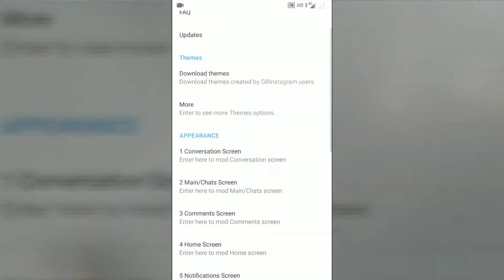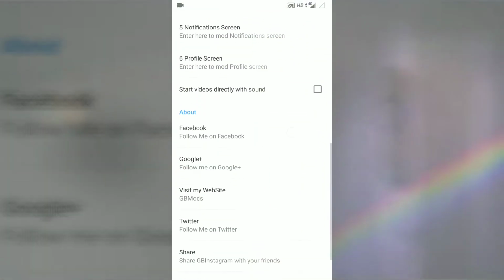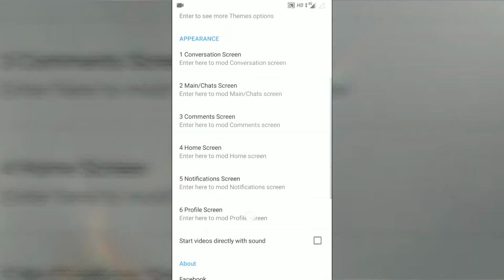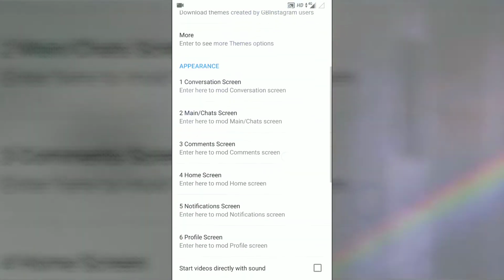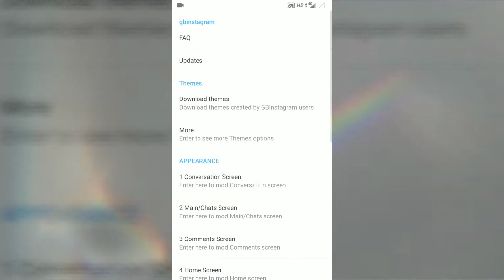Download themes. You can set everything. See, profile screen, notification screen, home screen, comment screen. You can edit everything in this, guys.